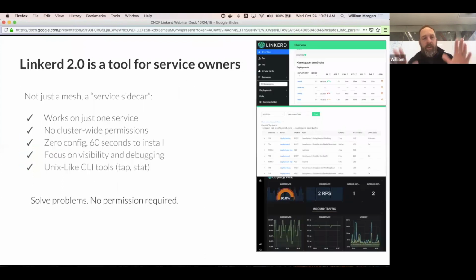Okay, so I said a lot of this in the previous slide. We saw a lot of these views during the demo. We saw the service-centric dashboards and some of the debugging and diagnostics tools. You can actually install Linkerd on just one service, which is really cool. So if you own one service and one namespace, you can still get a lot of value out of Linkerd, even without having to ask for permission. 0 config, 60 seconds to install, at least plus Grafana health check time or whatever. And then a big focus on visibility and debugging. And then we saw some of the CLI tools. No permission required is our implicit tagline.